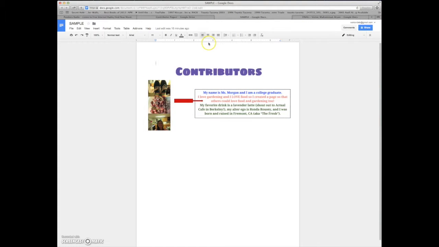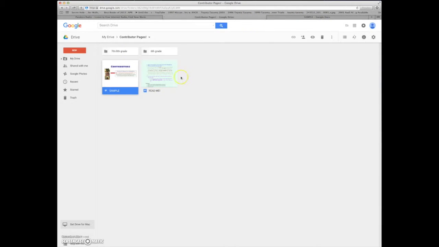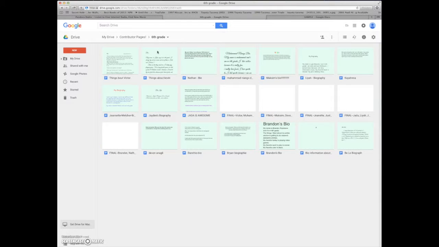You're going to keep this sample open. You are going to go back to the folder. Okay, so now you're back in contributor pages. This is the folder that we first clicked on. Then you're going to find your grade. So if you're in 6th grade, you're going to double click on 6th grade, and you're going to see all of the green bios, right?